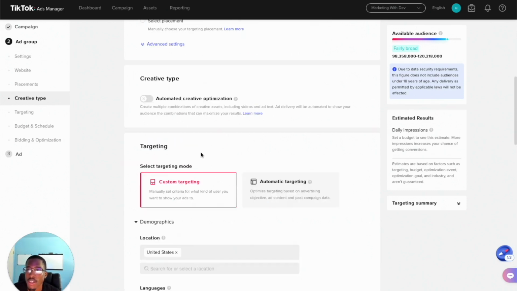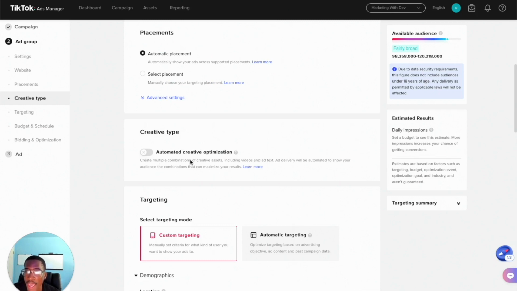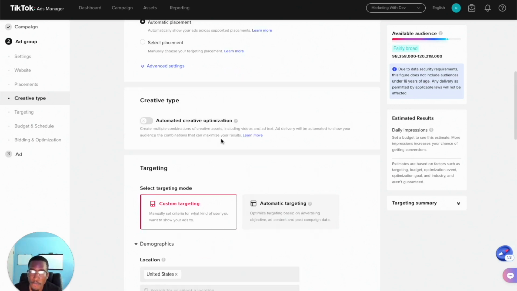Now we get into the creative type, and this is automated creative optimization. So create multiple combinations of creative assets, including videos and ad text. Ad delivery will be automated to show your audience the combinations that can maximize your results. So this can be helpful when you're testing a bunch of multiple different things. But for right now, getting your initial campaign off the ground, I would suggest that you leave that off.